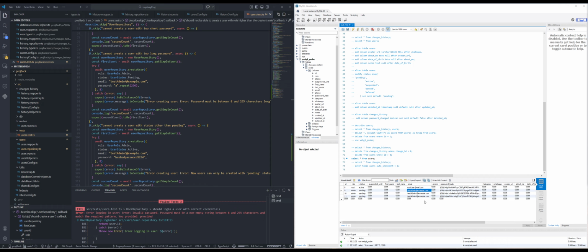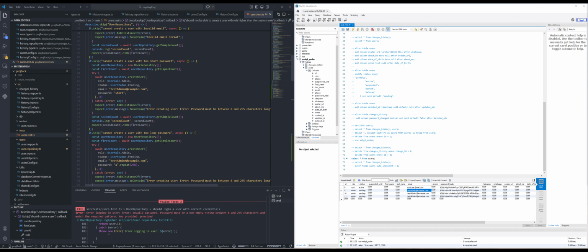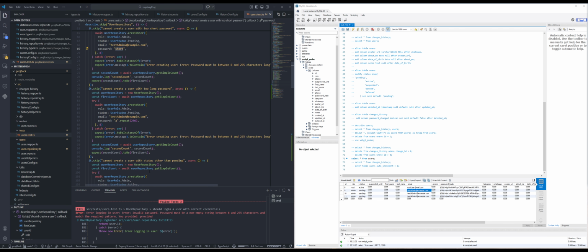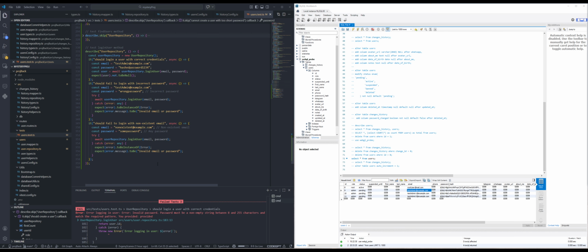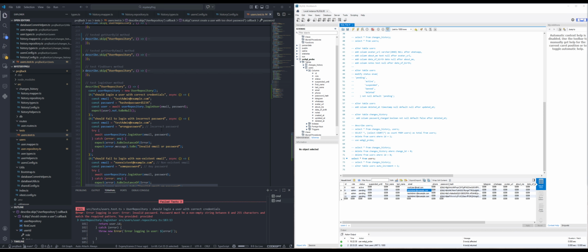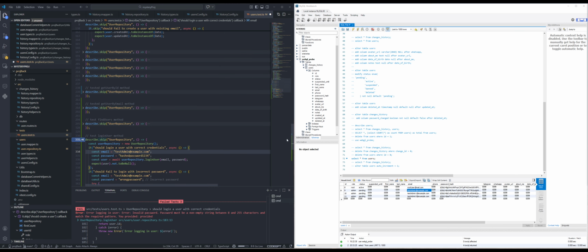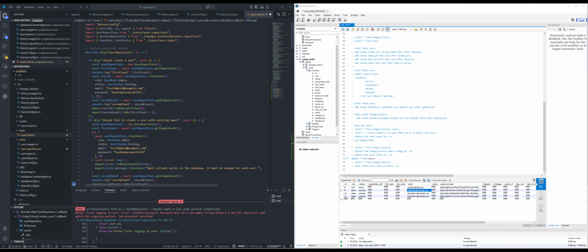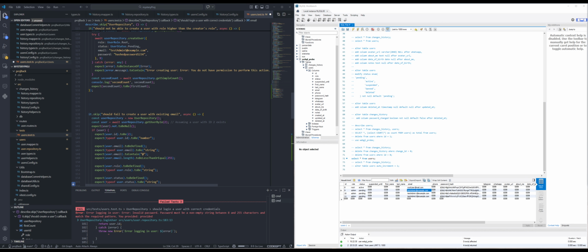Test admin 4. Do we have test? No, we don't have test admin 4. We have test admin 2. Password short. Let's try this one. If it will work, that would be wonderful. Test admin 2. I don't have test admin 2. Oh my god. Where is the test admin? Do we have test admin? Just simple test admin? We have test admin 1. I see test admin 1 with the same password. Let's try test admin 1.